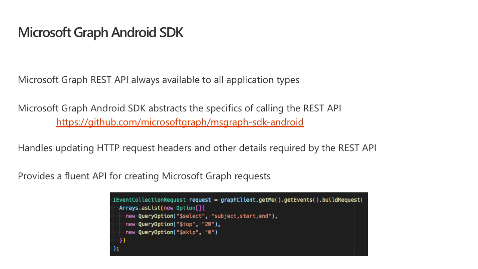So you can see from the little snippet that I have there on the slide that once I've got my client, I'm just calling get me, get events, and then I'm building a request up to add things to the query string. That's going to be the equivalent of going to the /me/events and then adding on a couple of select and a top and a skip parameters on my request to control how much data is coming back to me.